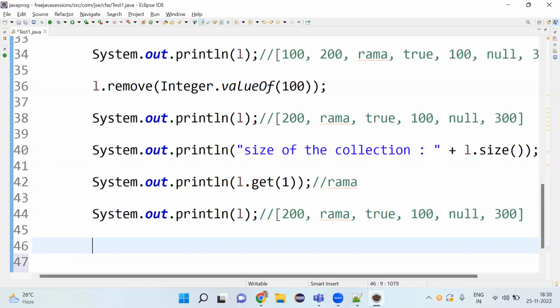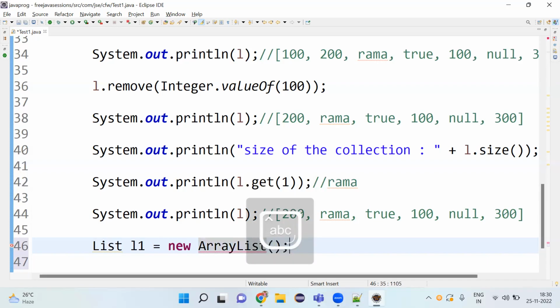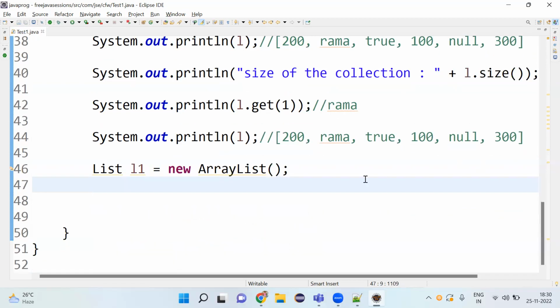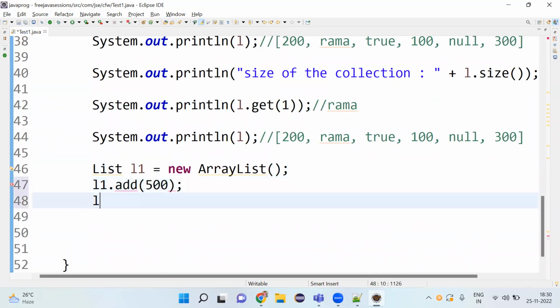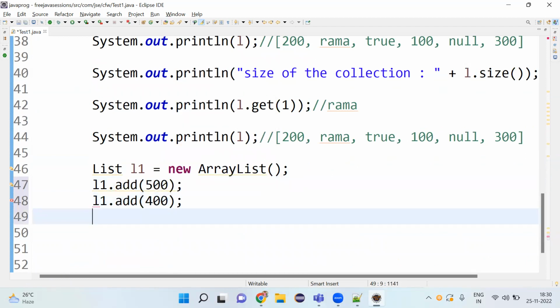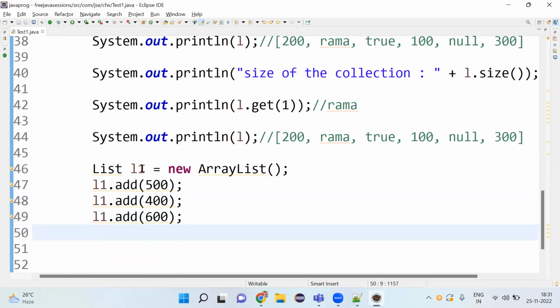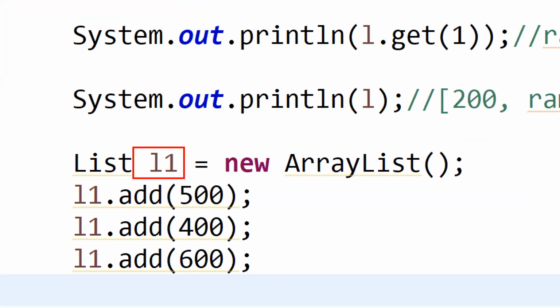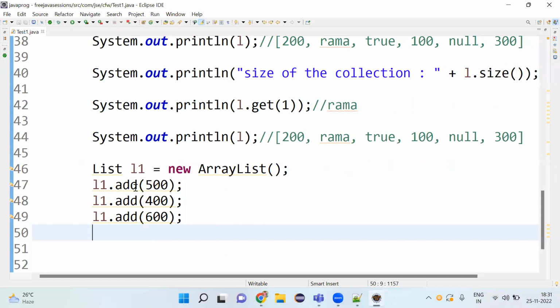First, we'll prepare one collection object, any collection object. For example, List L1 equals new ArrayList. Save it. Now L1.add(500), L1.add(400), L1.add(600). So three values are there. Now my L1 contains how many values? Three values are available. So this entire collection I wanted to add to this existing collection L.